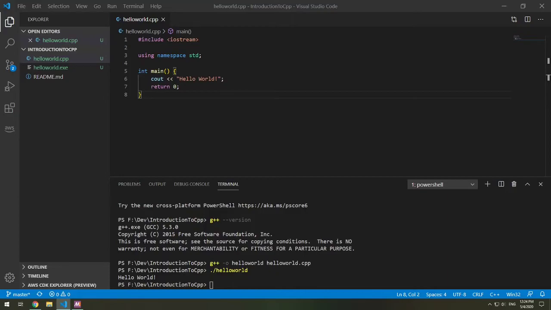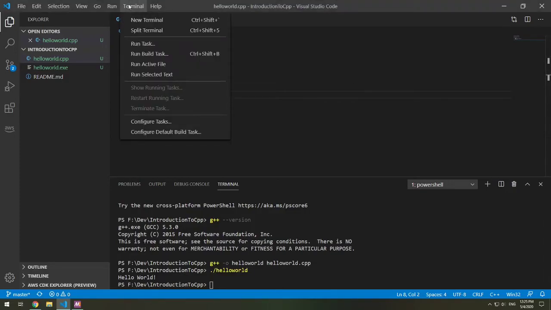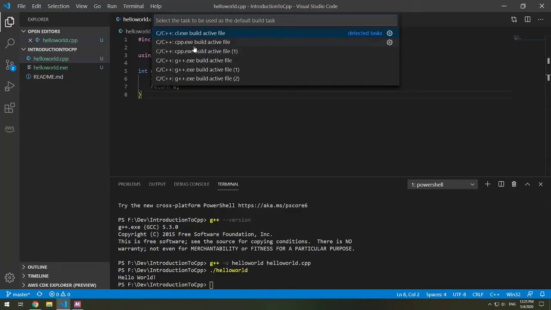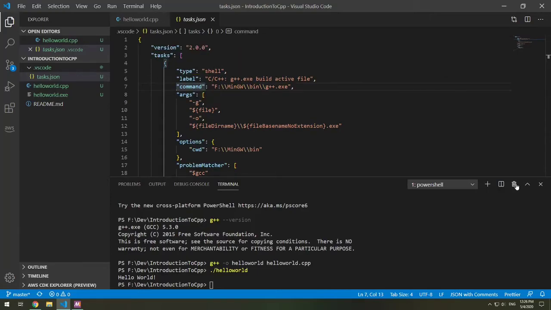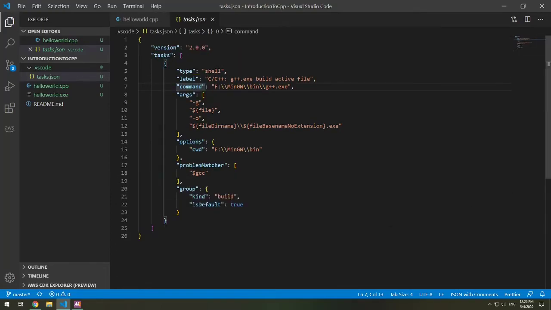We're programming this all inside Visual Studio Code, and therefore you can actually use some features within Visual Studio Code so that you do not have to write these command lines. So first we go to our main menu and we click terminal. We choose configure default build task. And we're going to choose the C++ g++ build active file. And now this has created a task.json. And I'm going to close our terminal so we don't have to see it. So I'm going to just kill it.